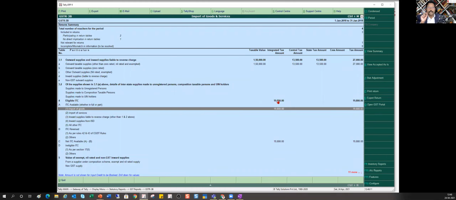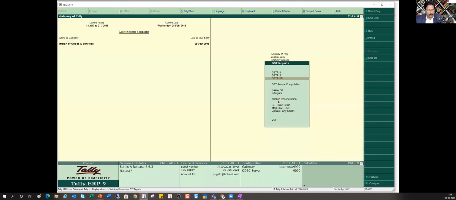So this is how you account for import of goods. Import of goods, tax is paid at the customs. Okay, so this is fine. Now import of service. In case of import of service, you are not paying IGST to anybody. It is on reverse charge basis. So how do I handle import of services?